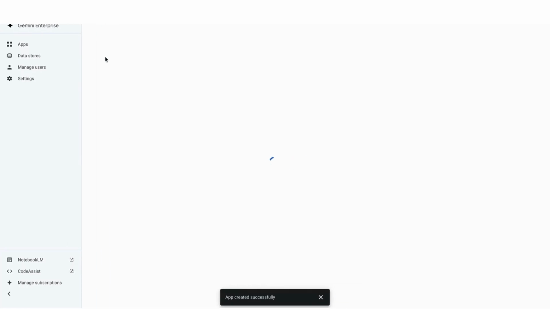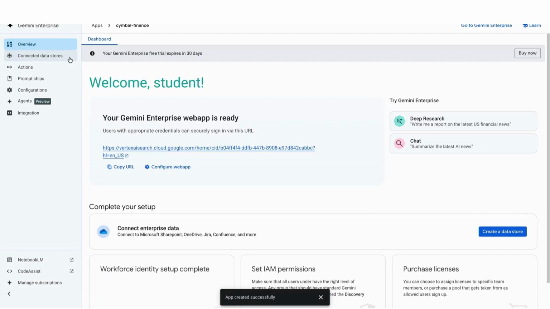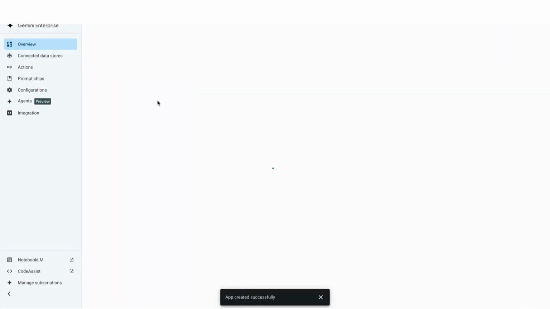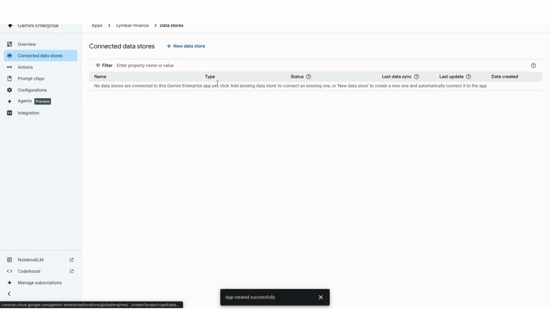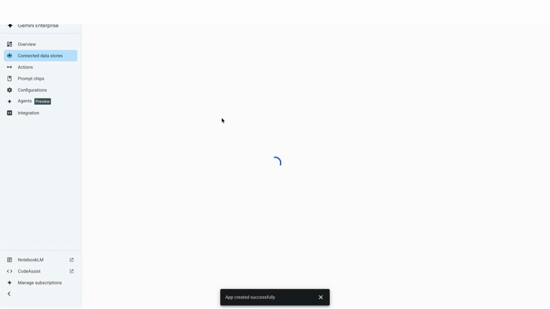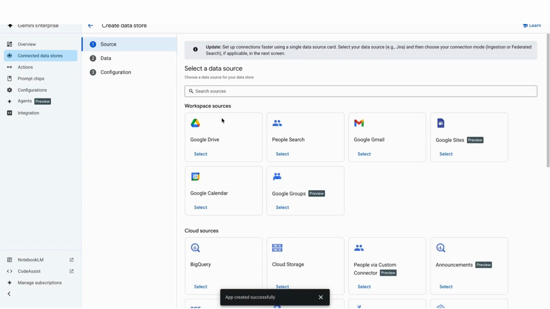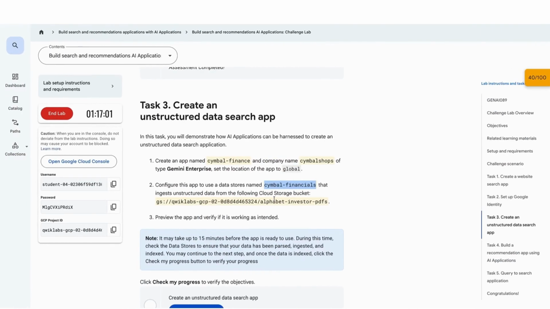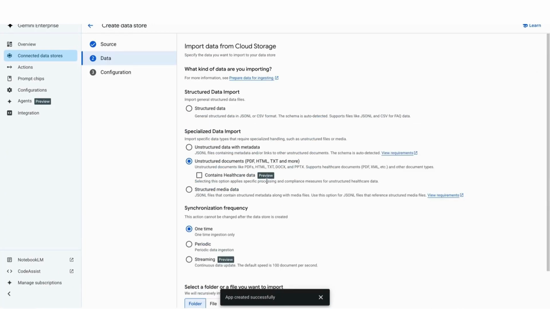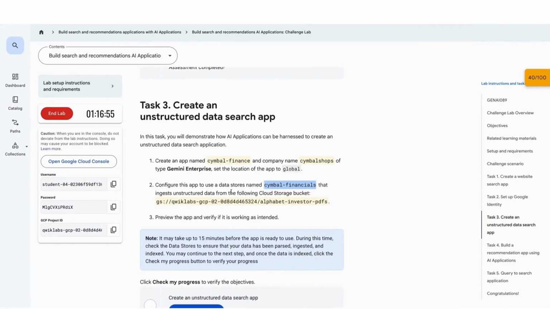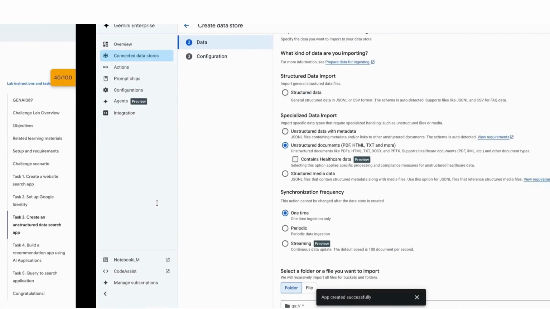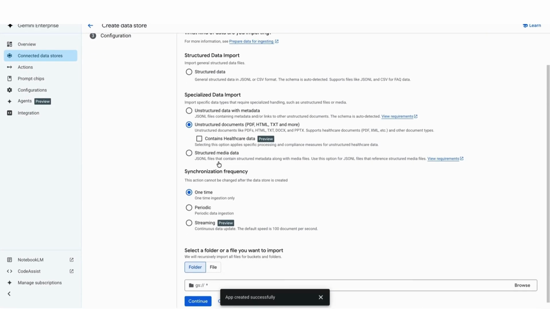Now let's go back to our console. Once this loads, you'll see an option on the left pane called Connected Data Source. So let's go ahead and select Connected Data Source. Here you have an option of a new data store, so let's go ahead and click New Data Store. Let's go back and check the type of data. So we need cloud storage, so let's go ahead and click Cloud Storage. We have unstructured data, so let's keep unstructured data in the options. For synchronization and others, we'll keep everything default.